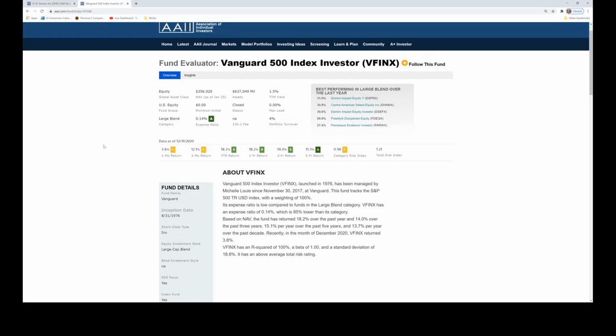For this reason, you may see a fund with much weaker absolute performance still have a higher letter grade than another fund because it has performed better relative to other funds in its category.